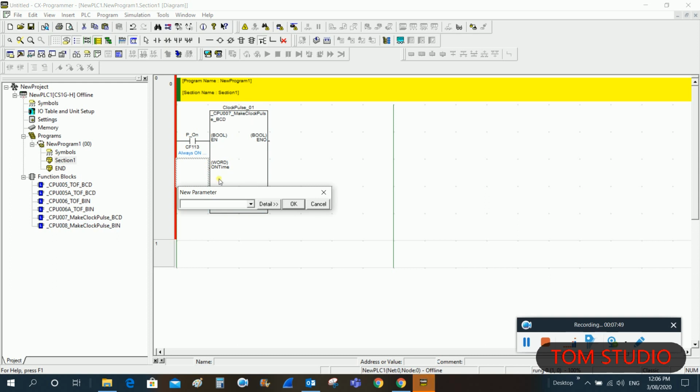Like we want to turn the output on for 2 seconds. For 2 seconds, in BCD it will be #20. The reason is this unit is a 0.1 second unit. That's why if we put 20, it means 2 seconds. And then for the off time, we just put a hash.